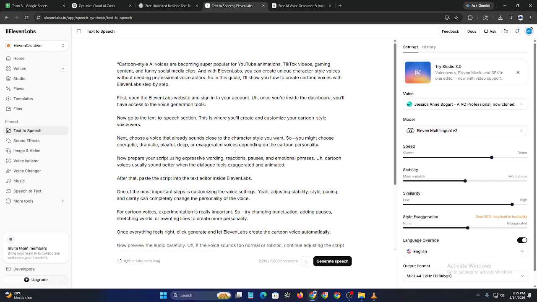And that's your full guide on how to create cartoon voices with ElevenLabs. Hopefully now you have a clear understanding of how to build fun and unique AI character voices for your content.